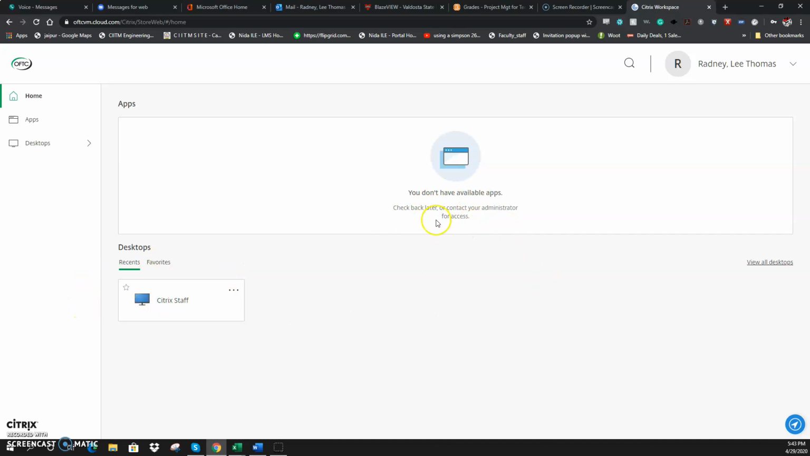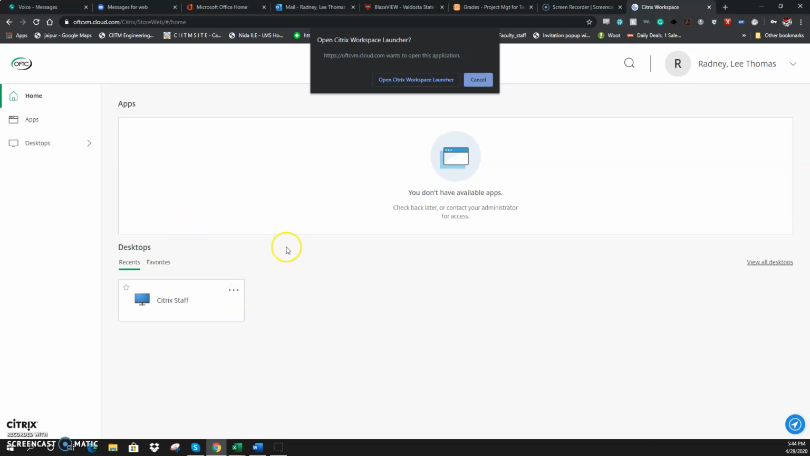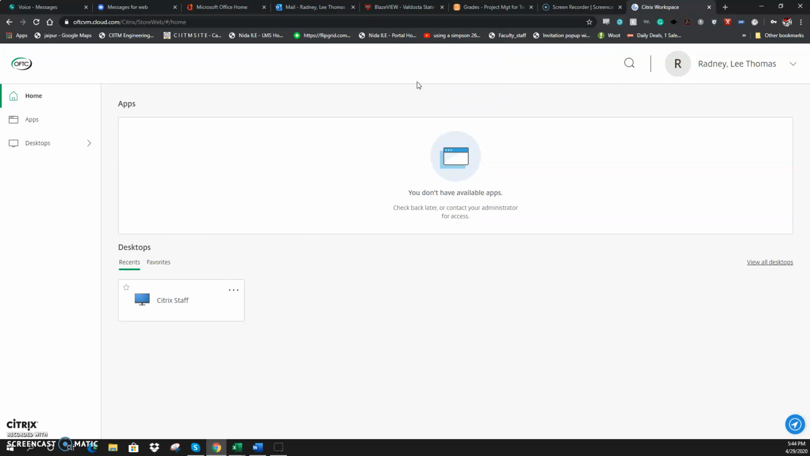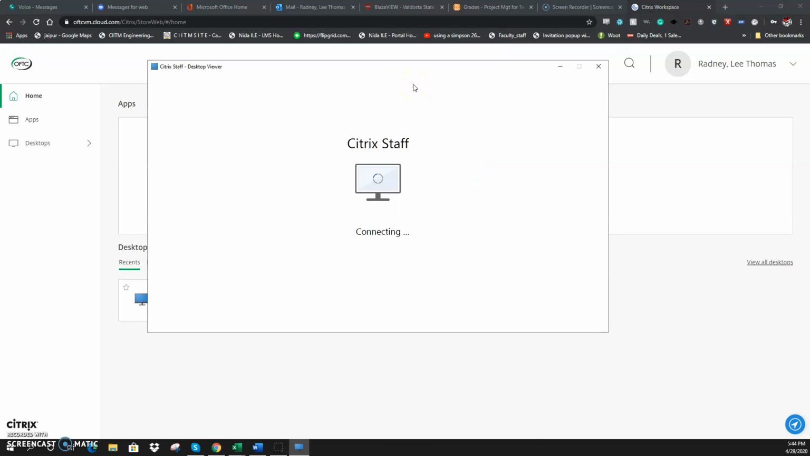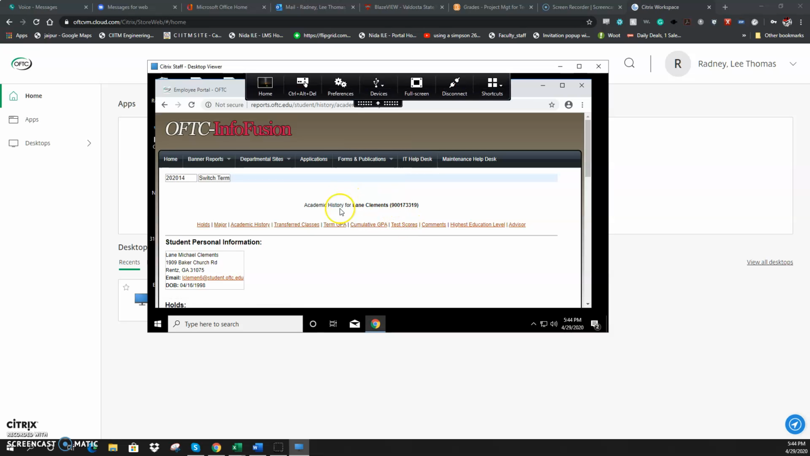I see what you're talking about now. I've never even noticed that, but you should have something down here that says Citrix Staff. Click on that, and if there's a use light version, do the use light version. And if you see anything that says install Citrix, then install Citrix. That's the only thing I can imagine that it's talking about.